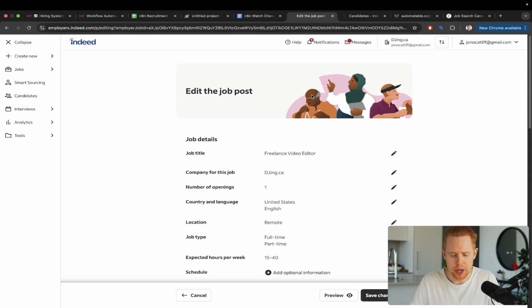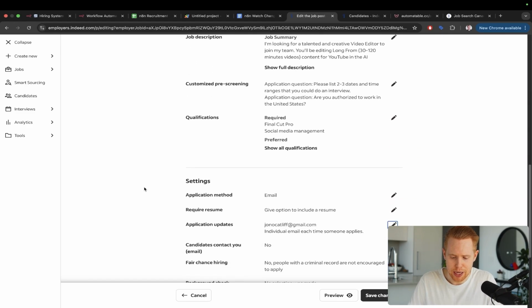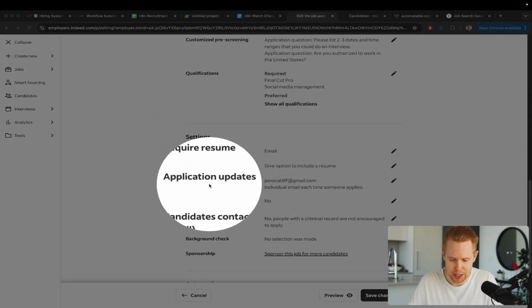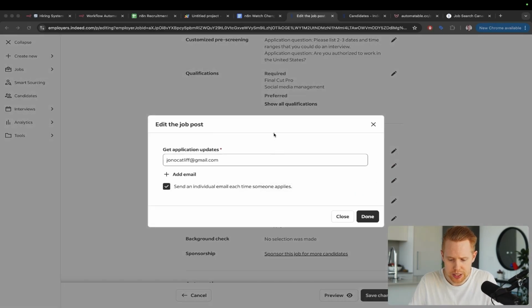a job. So when you go and you publish a job on Indeed, you can do tons of different things. You can customize however you want: the job title, the company, how many people you're hiring for, the country or the language, all of this kind of stuff. The only thing that actually matters here is that when you create a job, you need to make sure under the application updates that you're being notified every time somebody inquires for a position. So if I was to edit this, essentially this box here needs to be checked.